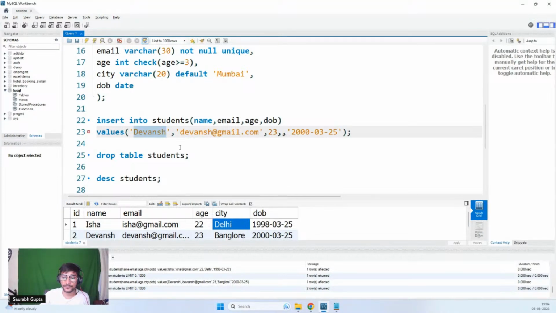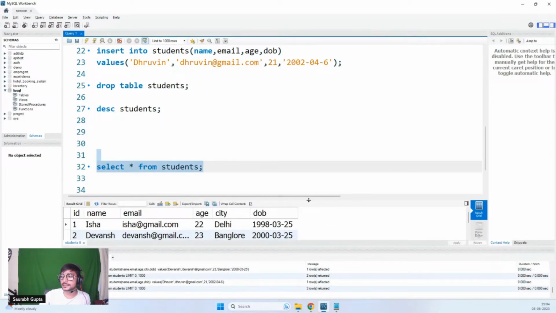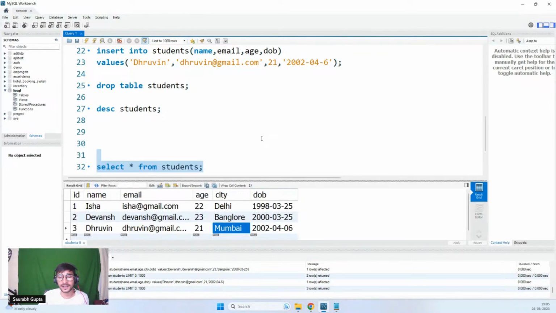Okay, let's pick someone new. So let's say we pass Dhruvin. And here I'll pass Dhruvin@gmail.com, 21. And let's say birth date will be 2002, April, something like, let's say, 6. Now see, guys, what happens. Now I'm not passing city anymore. So see what happens. If I'm not passing city, by default, it will select the city as Mumbai. That's what default does. Is that clear, everyone? That's what the default constraint does.